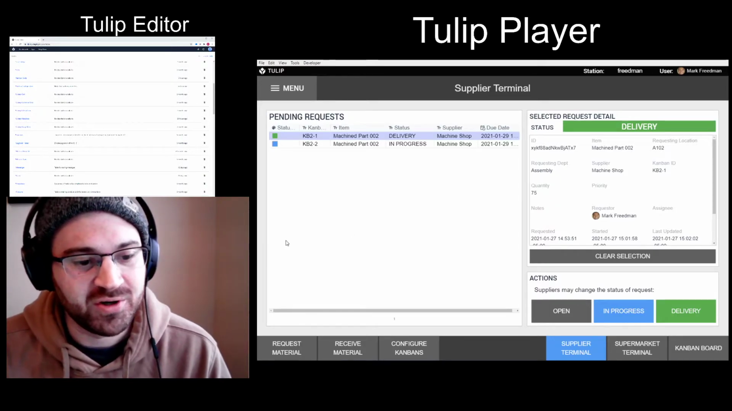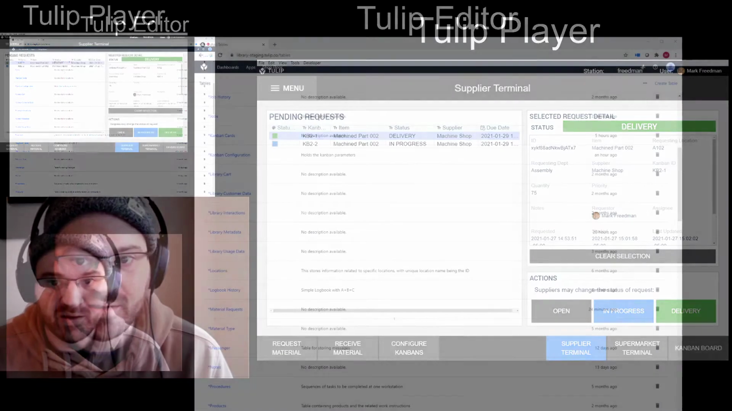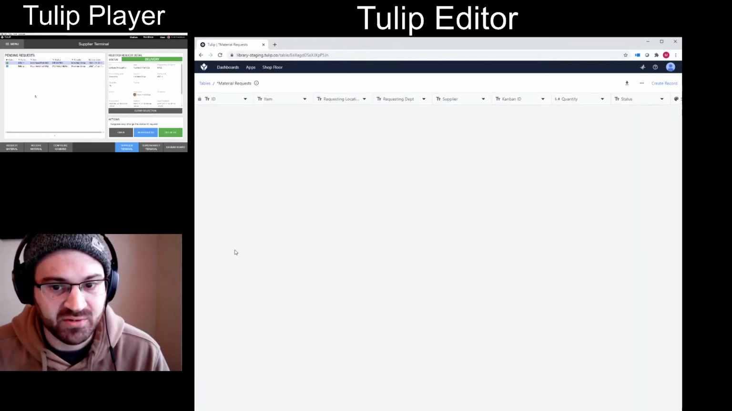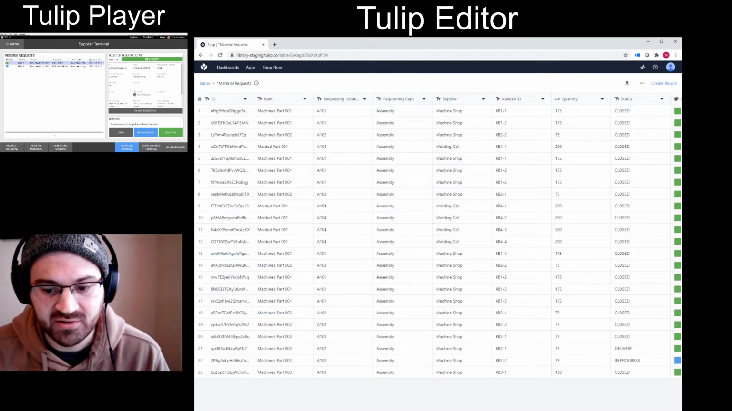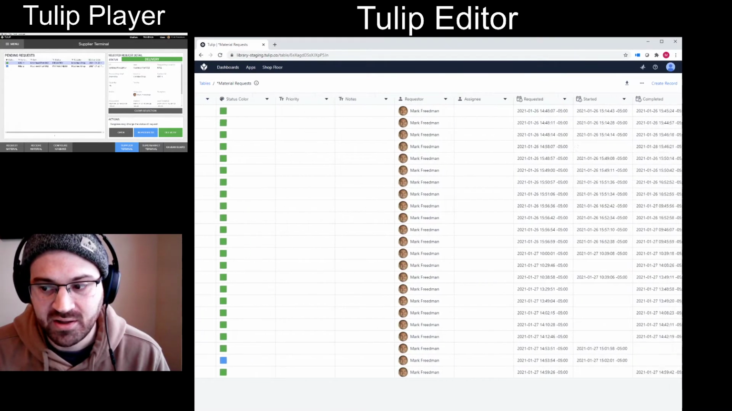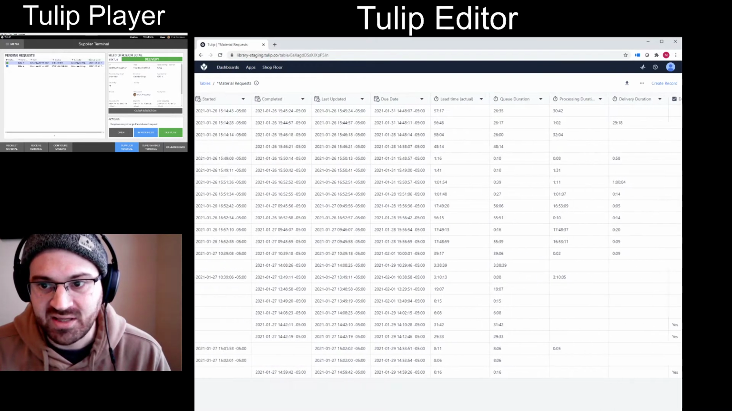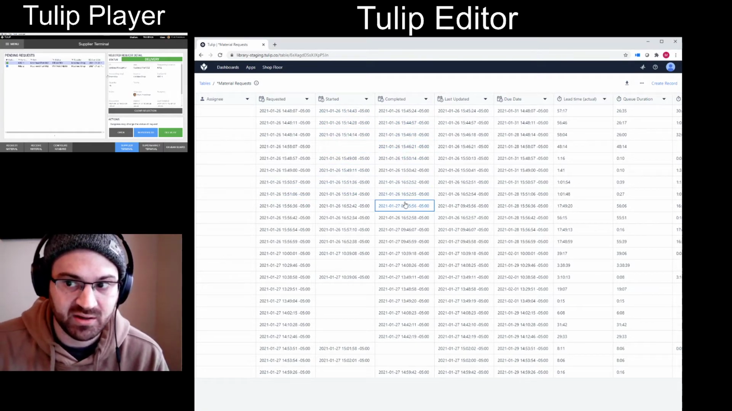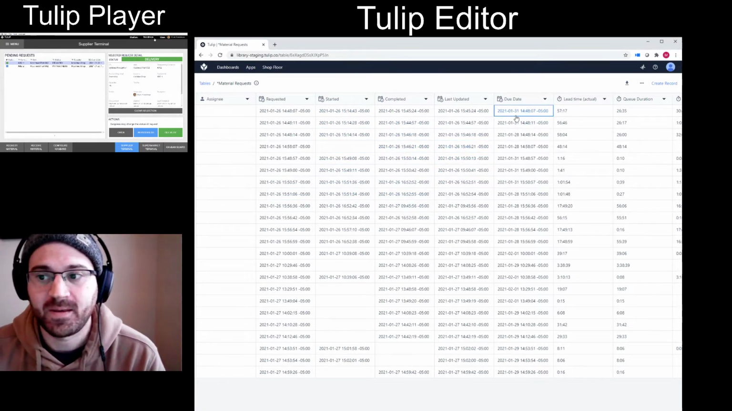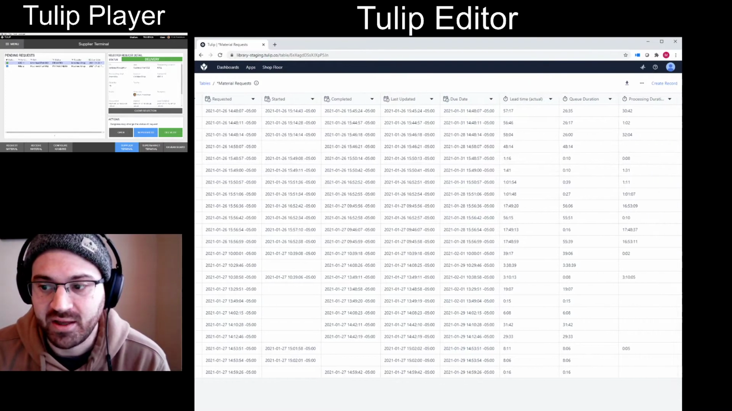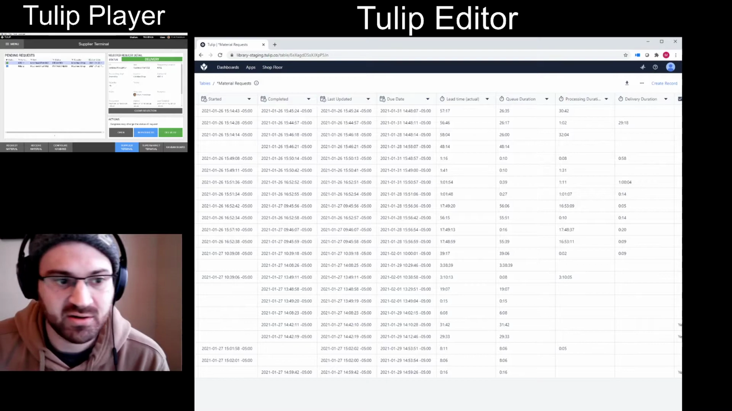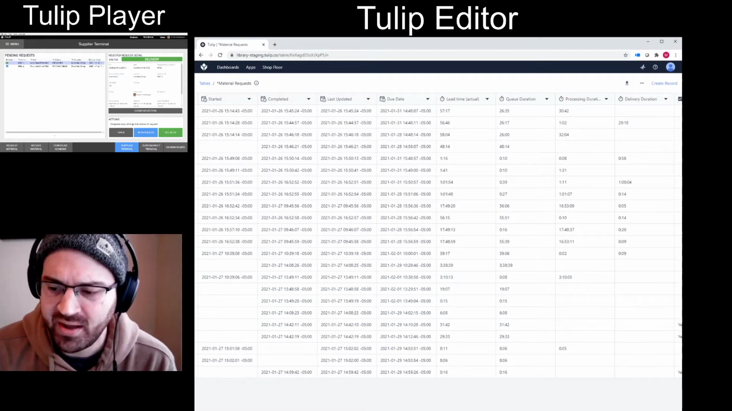And all the while we're doing this, let me switch over to the editor real quick. This is using 3 tables, but a really important table is the material request table, which is basically showing you all of the requests. And what you can see here is it's keeping track of when it was requested, when was it started, when was it completed, when was it updated, when's it due. And all that information is automatically generated by your Kanban configuration and the interactions people have with it.